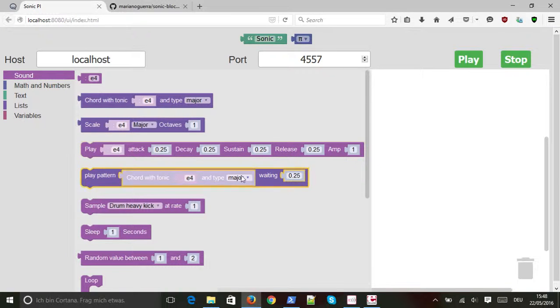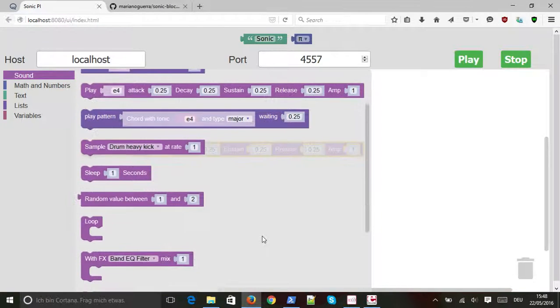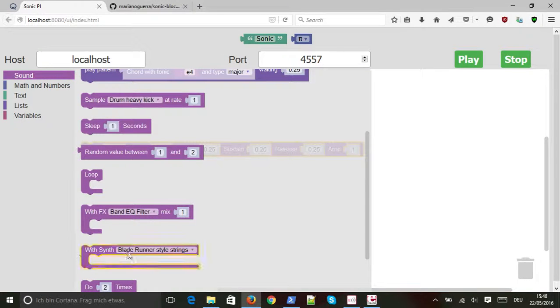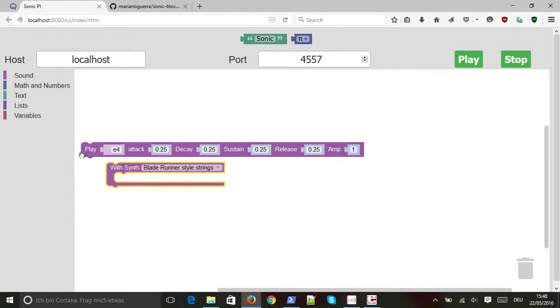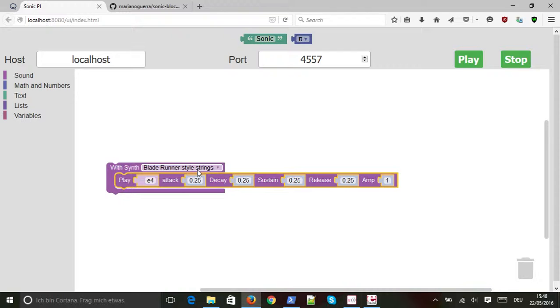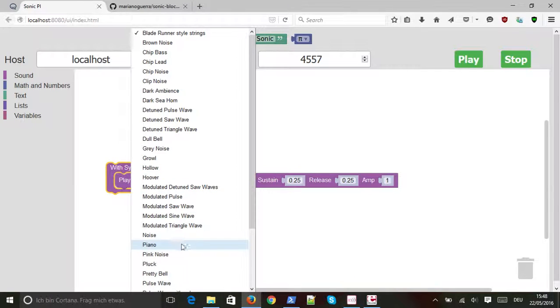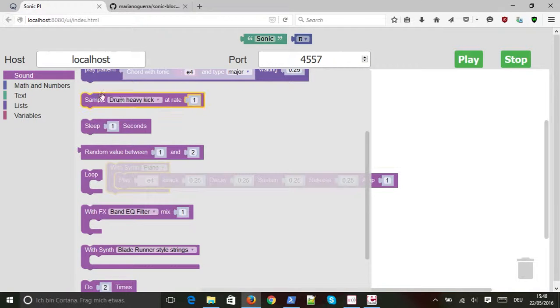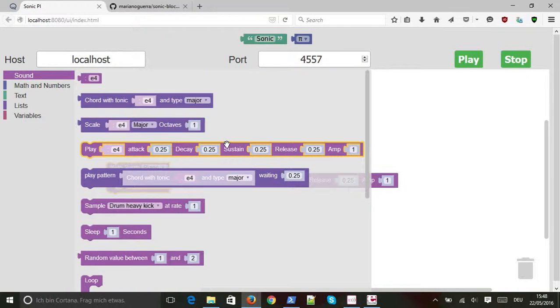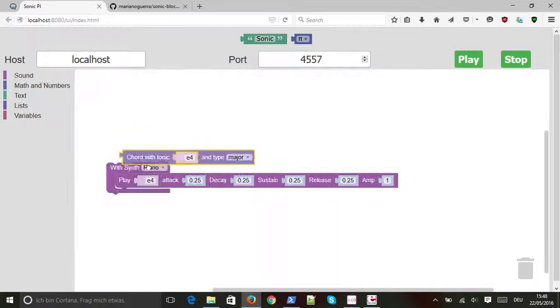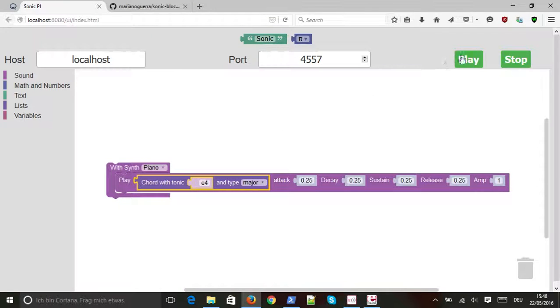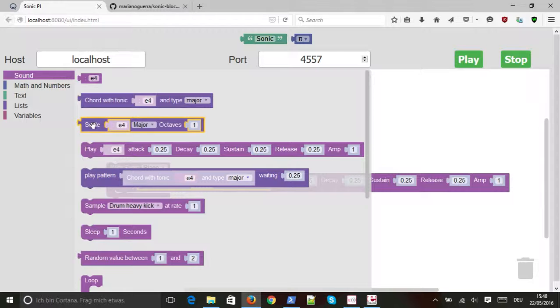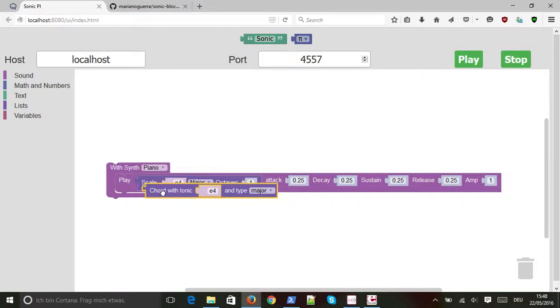And what I also added is, on the with synth and with effects, I added all the ones that are available. So for example, with piano. I also added the support for chord and scale, and now Play knows how to play chords and scales. And so let's put a scale here. Well, no, a scale will be a mess.